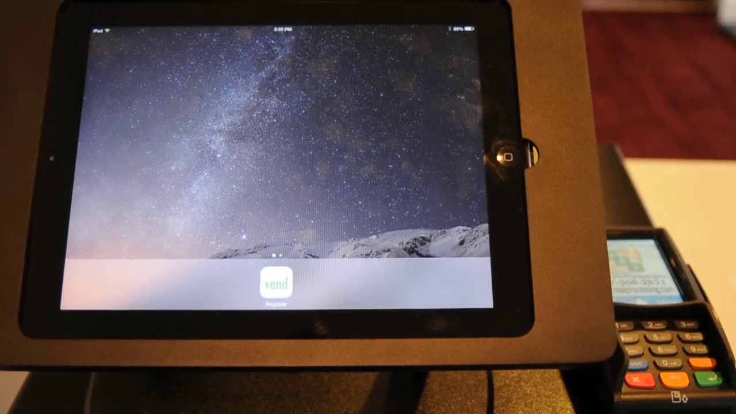Hey guys, it's Justin with MPI, and we are excited to announce our integration with Vend and EMV chip cards, as well as Apple Pay.